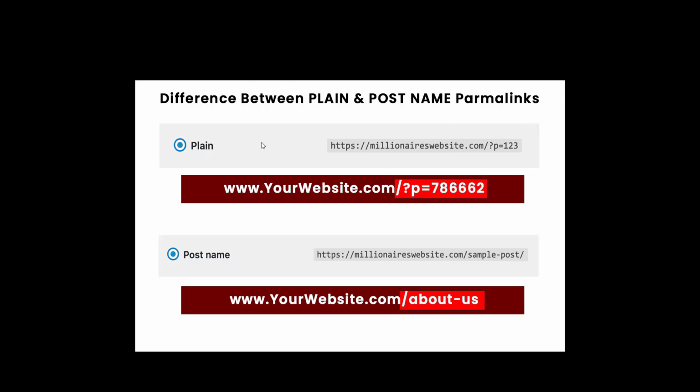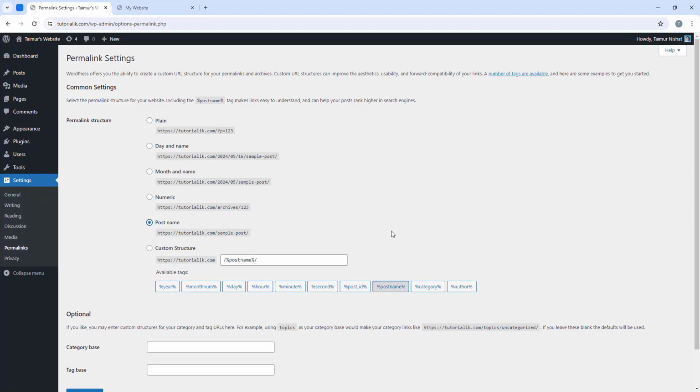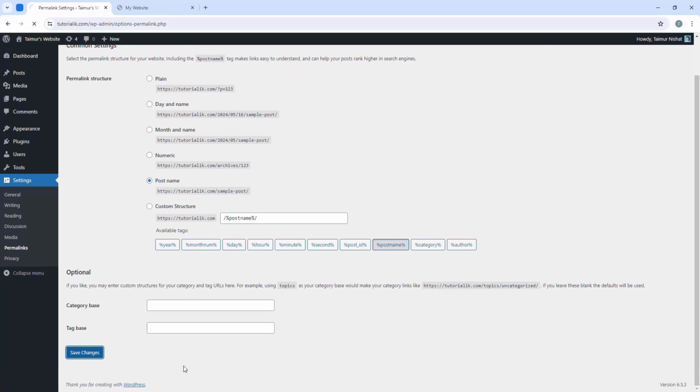With the plain permalinks, your website's address is gonna look something like this, yourwebsite.com/a number. And on the other hand, we have this post name permalinks. With this, your website will look like yourwebsite.com/a page name like this about us page, or a post name. So this one looks more professional, it's more human readable, and this can also help you rank on the search engines as well. Alright, so make sure you choose this post name. Now I'm just gonna save the changes.